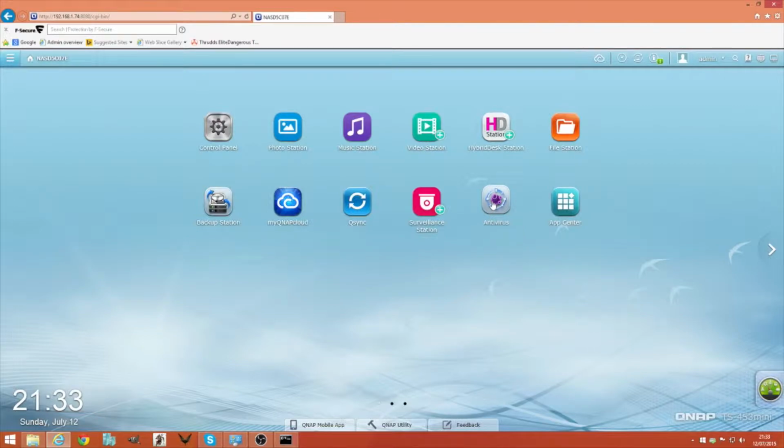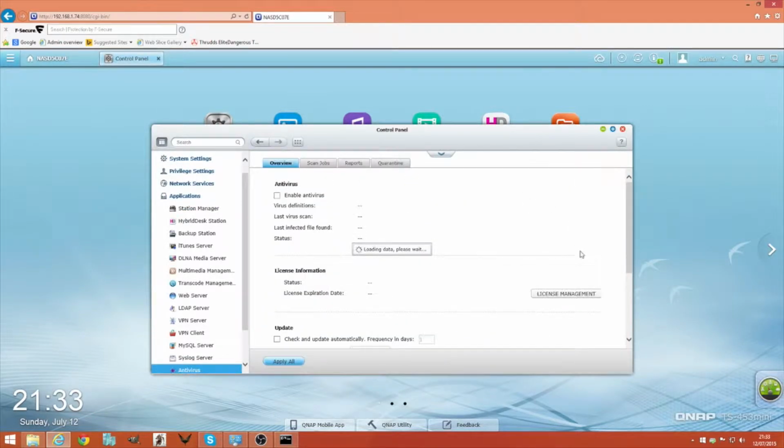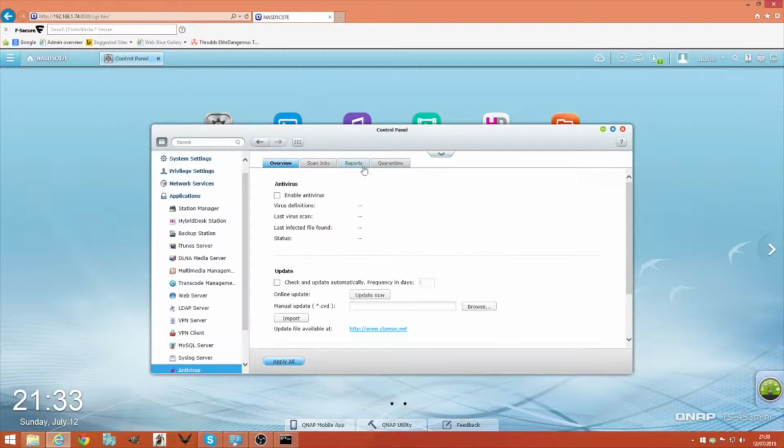So click on antivirus. This window will appear. So this is the overview of the QNAP. So first thing you'll do is click on enable. Very simple, easy. And then we click on check and update automatically. I think once a day is absolutely fine. We click on apply, and that's it, done. You don't have to worry about your antivirus on your QNAP ever again.